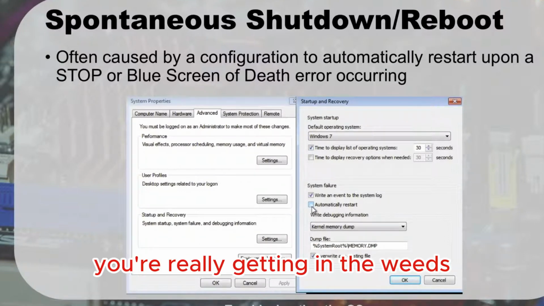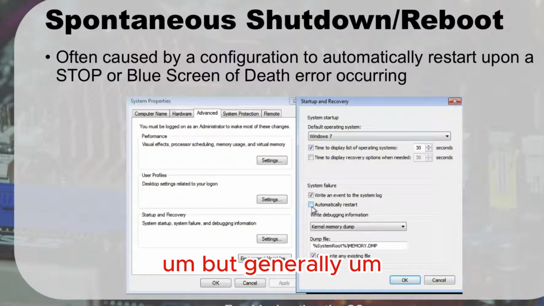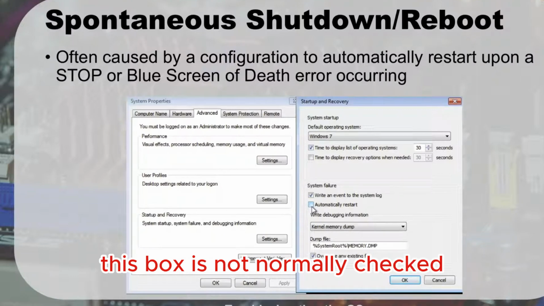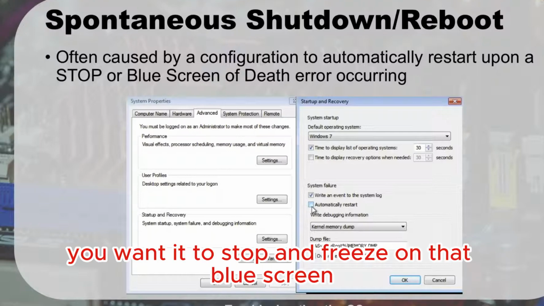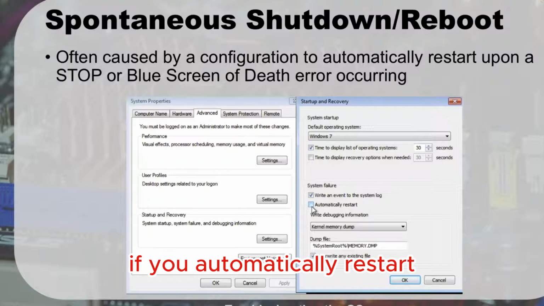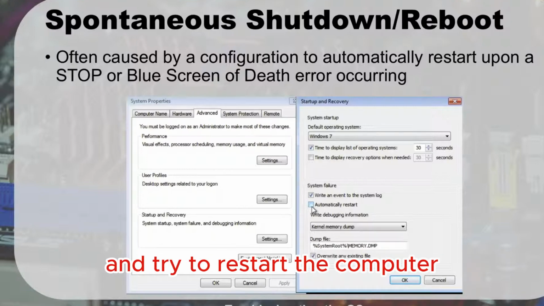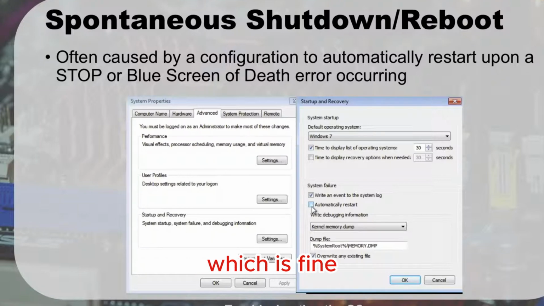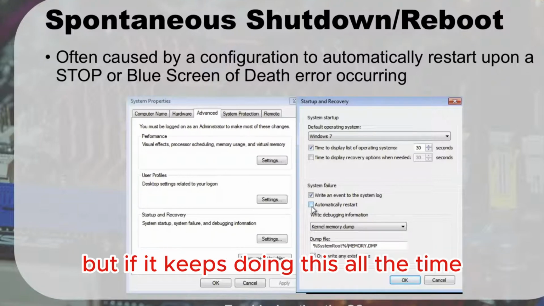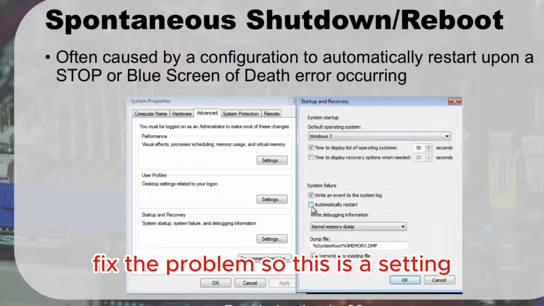You're really getting in the weeds if you're trying to look through memory dump files to figure out what caused it. Okay? But generally, this box is not normally checked. If you get a stop error, you want it to stop and freeze on that blue screen so you can figure out what the error was, right? If you automatically restart, it'll crash and then automatically reboot and try to restart the computer and go about its business, which is fine to get the user back up and running quickly. But if it keeps doing this all the time, they're never going to get to the point where they call you to fix the problem.